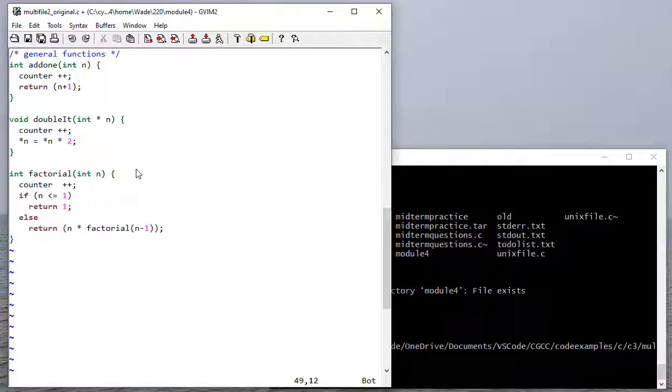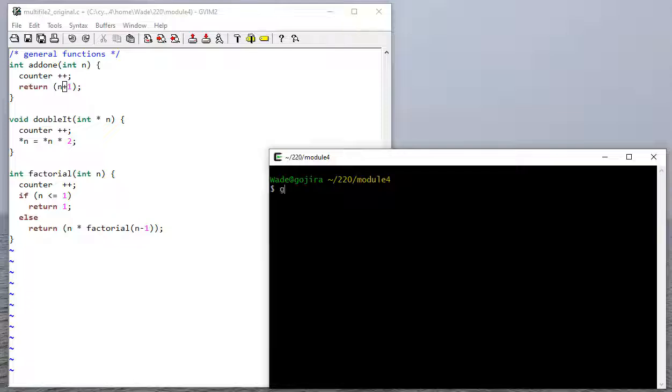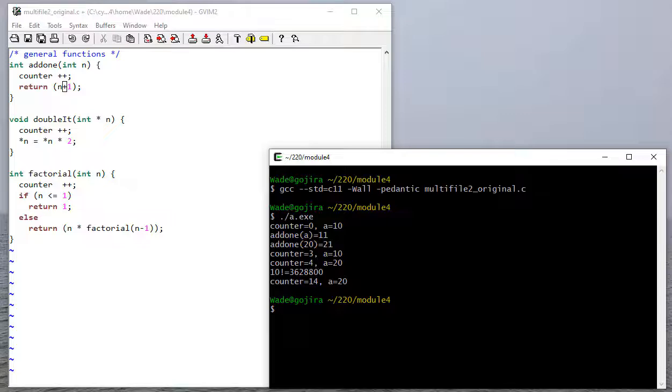This is the one that we're going to break up into multiple files. Just to show you how that works, let's compile this and run it. And when we run, you can see here's the counter. We're adding 1 to a to get 11. When we add 1 to 20, we get 21.